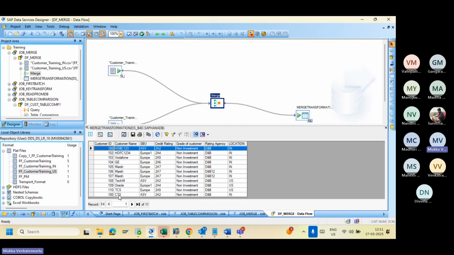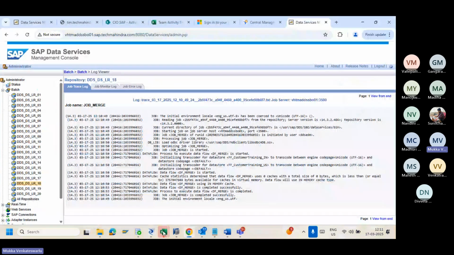See, this is not a duplicated one. Customer ID 100, 100 here. Customer name is HSBC 123 here. I have CTS. Rest everything remains the same only, right? Yes, let me change this just to show you.